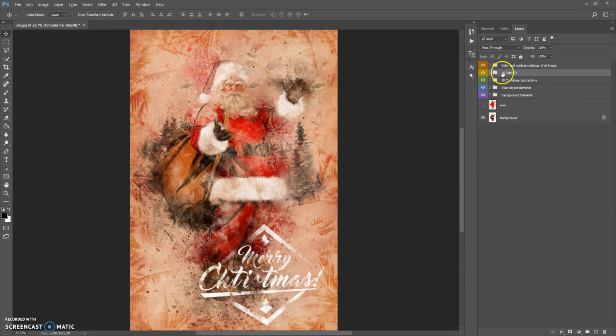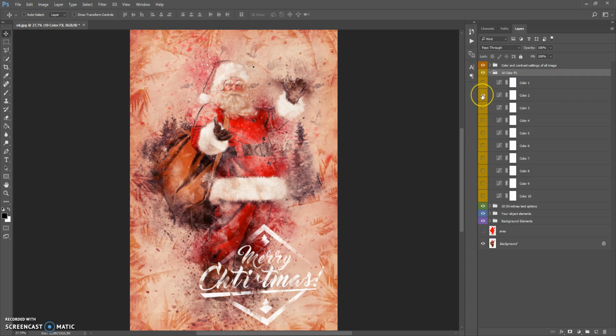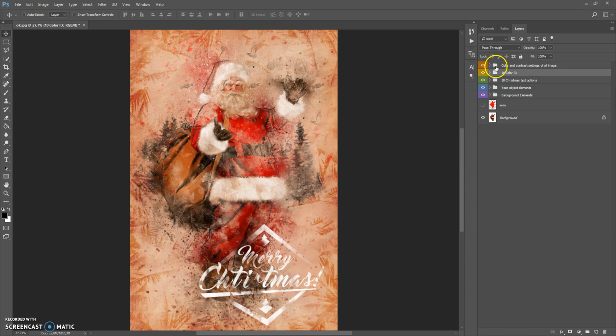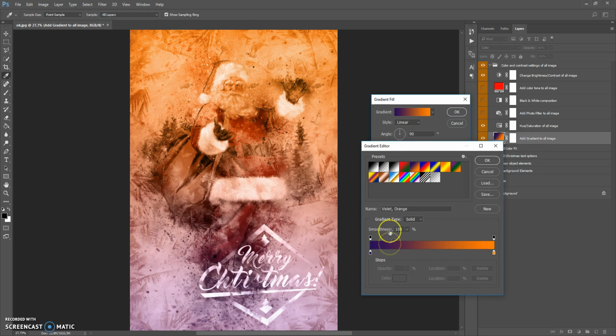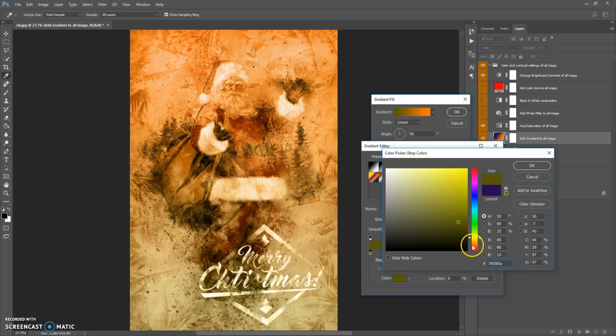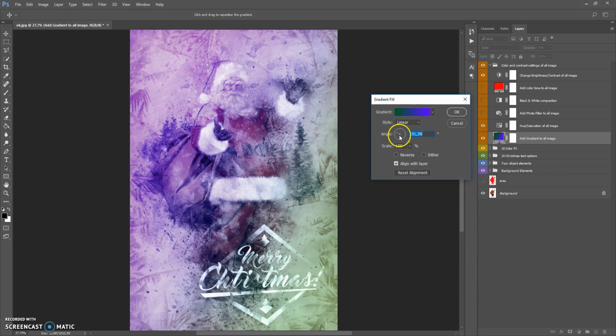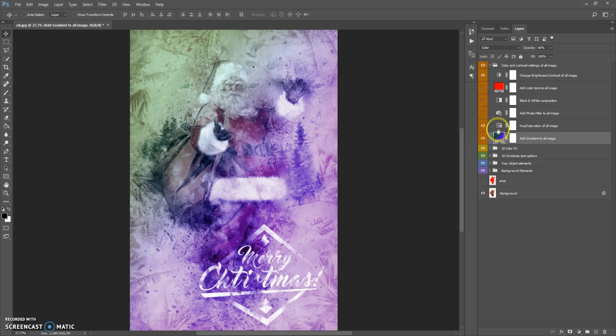And let's go to another folder. This folder contains 10 color effects. You can combine these effects. And the last folder is color and contour settings of all image. This folder contains the gradient tool. You can add the gradient to all image. Just make this layer visible, double click, click on the gradient and select the color you need. You can change the angle of this gradient. You can scale this gradient. Okay, looks nice.